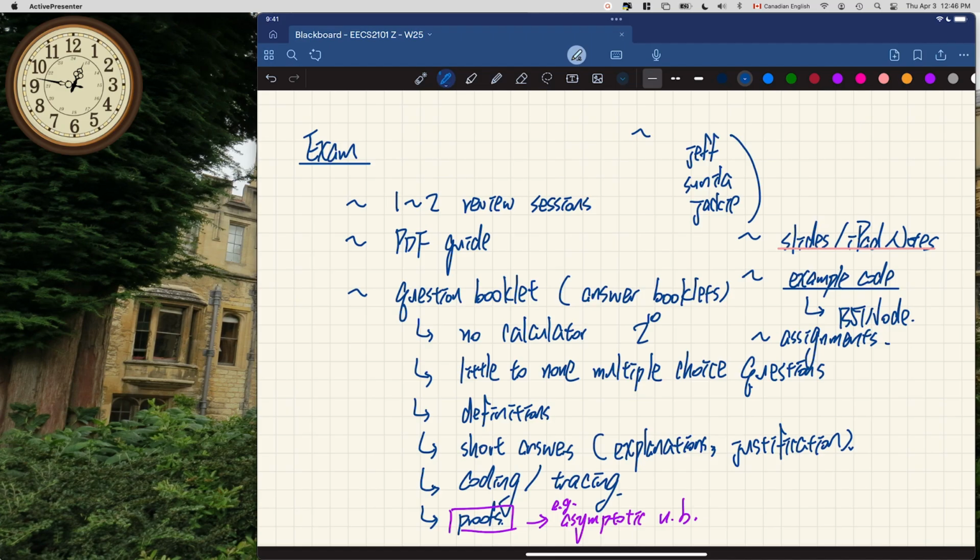So just review the material. I thought I taught a little bit better than the previous year, so hopefully you also learned a little bit better. So just review the material and get ready.